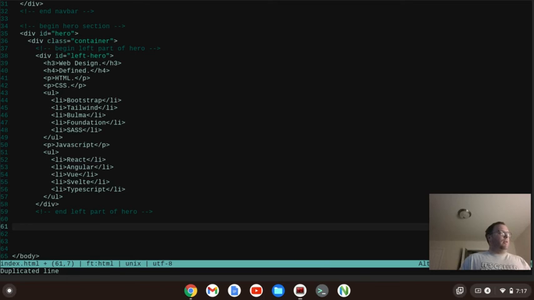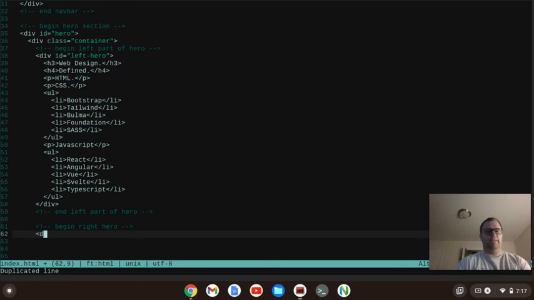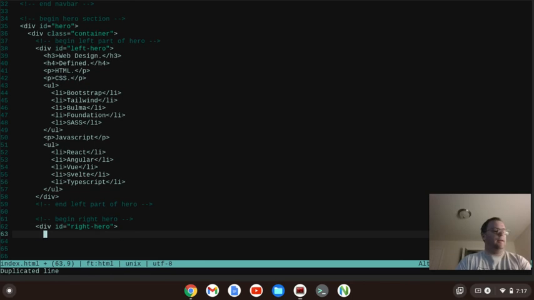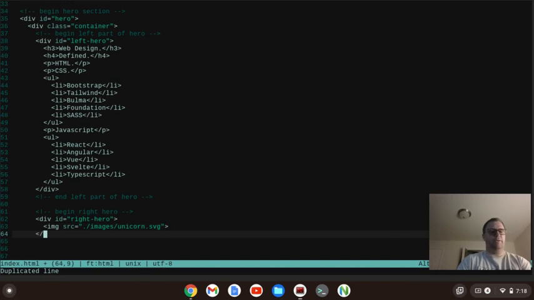All right, so we did the left hero, so now we have to begin the right hero. That's where we're going to have that unicorn. I'm going to have a div with an ID equal to right hero. Inside of that, I'm going to have an image with a source. We're going to have to get this. It's going to be images unicorn.svg. And we're going to close out that div.